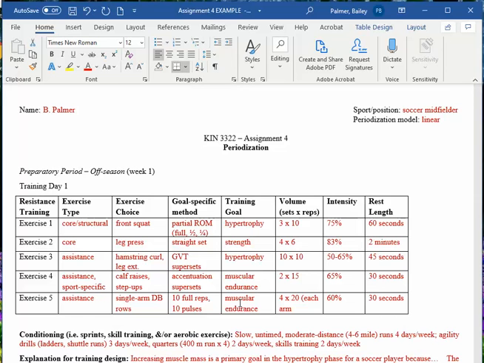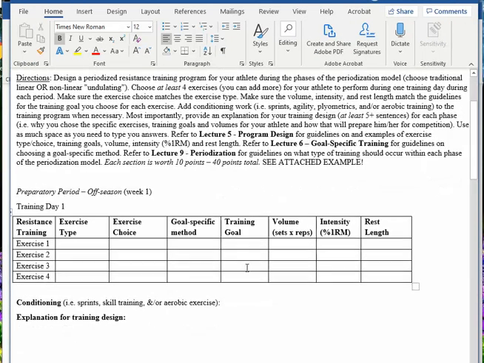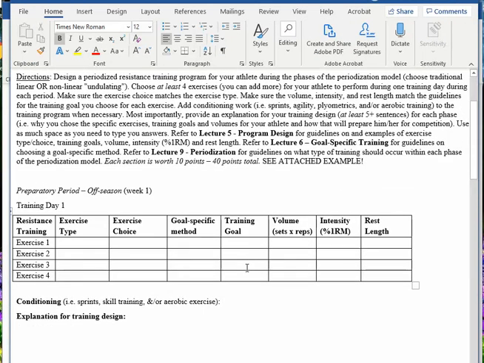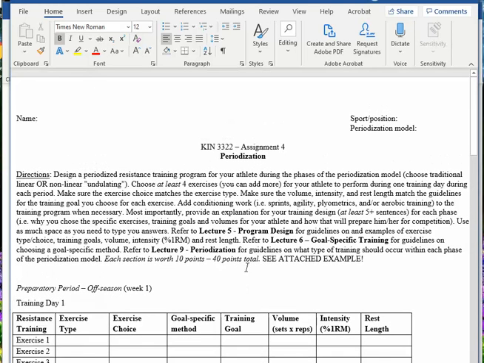Remember, you can choose nonlinear. If you choose nonlinear, there is actually no set pattern of training. You can kind of arrange this assignment however you would like to. It's up to you. You can just get creative. But your assignment has to make sense. Regardless of how you do things, it has to make sense. So just kind of keep that in mind. Is my training program appropriate? Would an athlete actually use this?